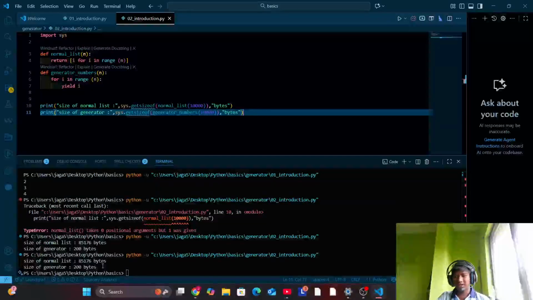So here we can clearly see the memory difference. The list holds all 1 million numbers at once, but the generator only produces one number at a time, saving huge memory. That's why generators are used when working with large data streams.